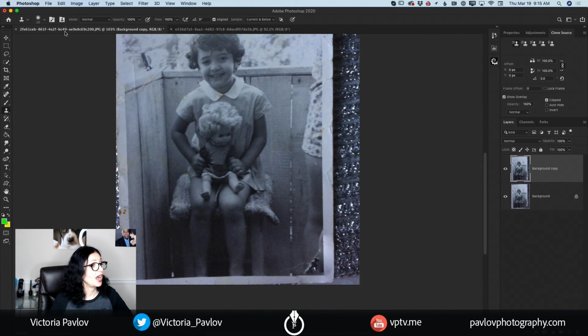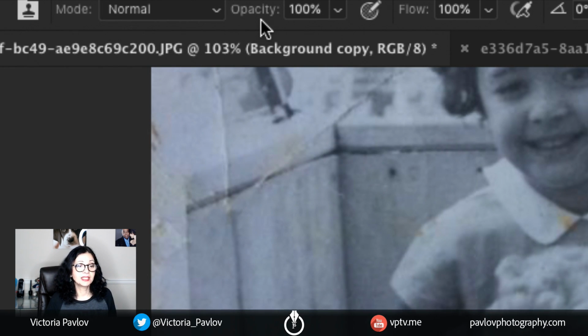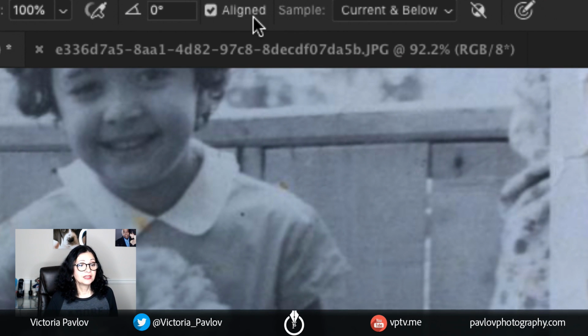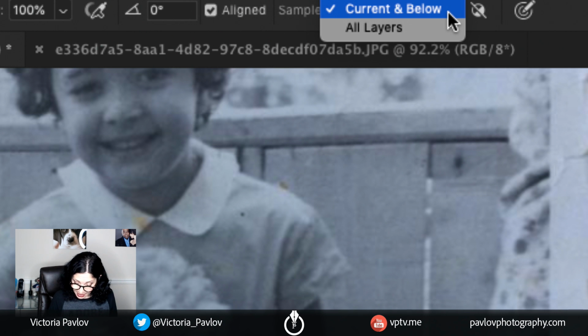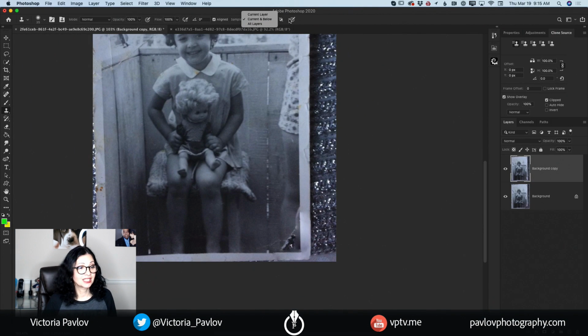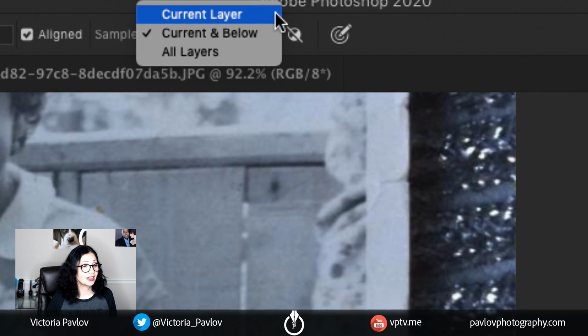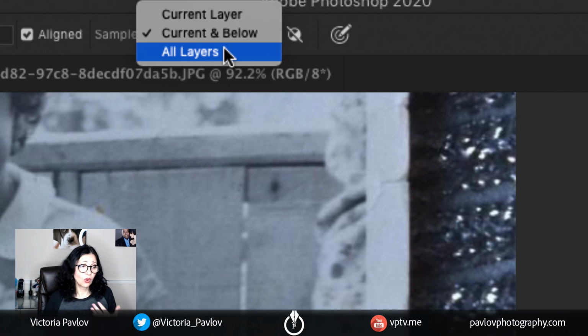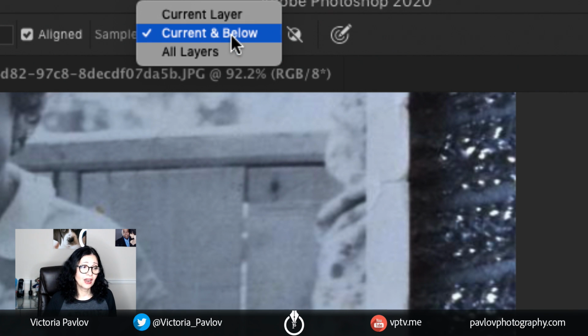In the options bar, I will specify, guys, mode to Normal, opacity 100%, flow 100%, Aligned, and Sample: Current Layer and Below. Why? I will explain just in a second. You have 3 choices. You can use the current layer. You can specify the sample source from the current layer and below, or all layers. Why do I prefer to use current and below?